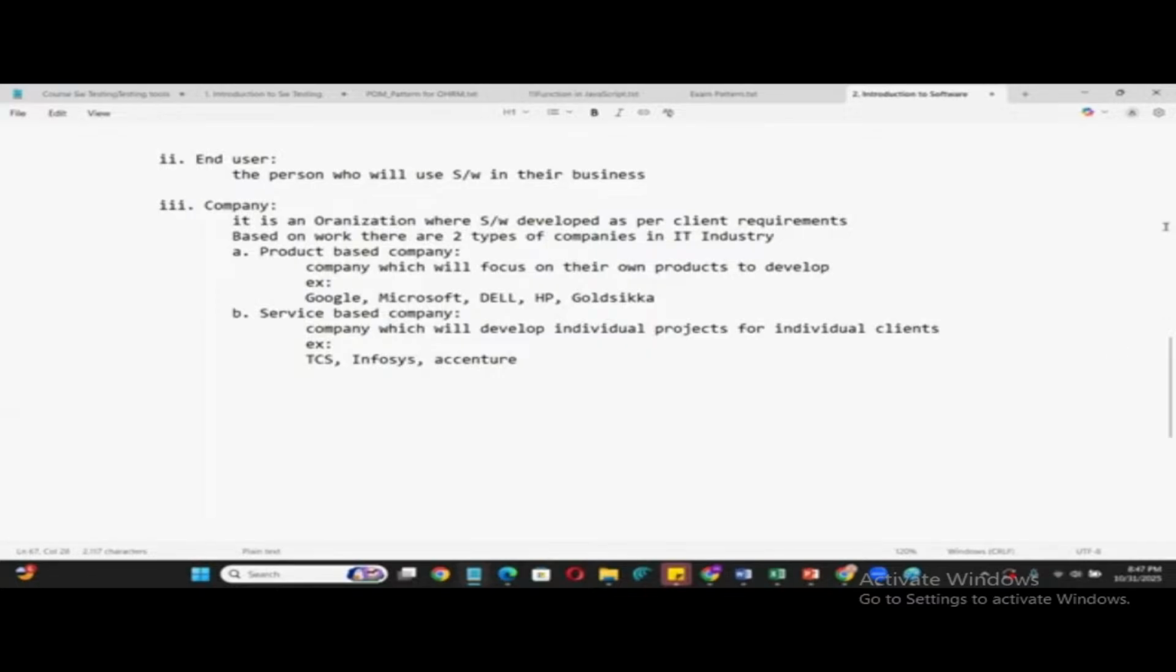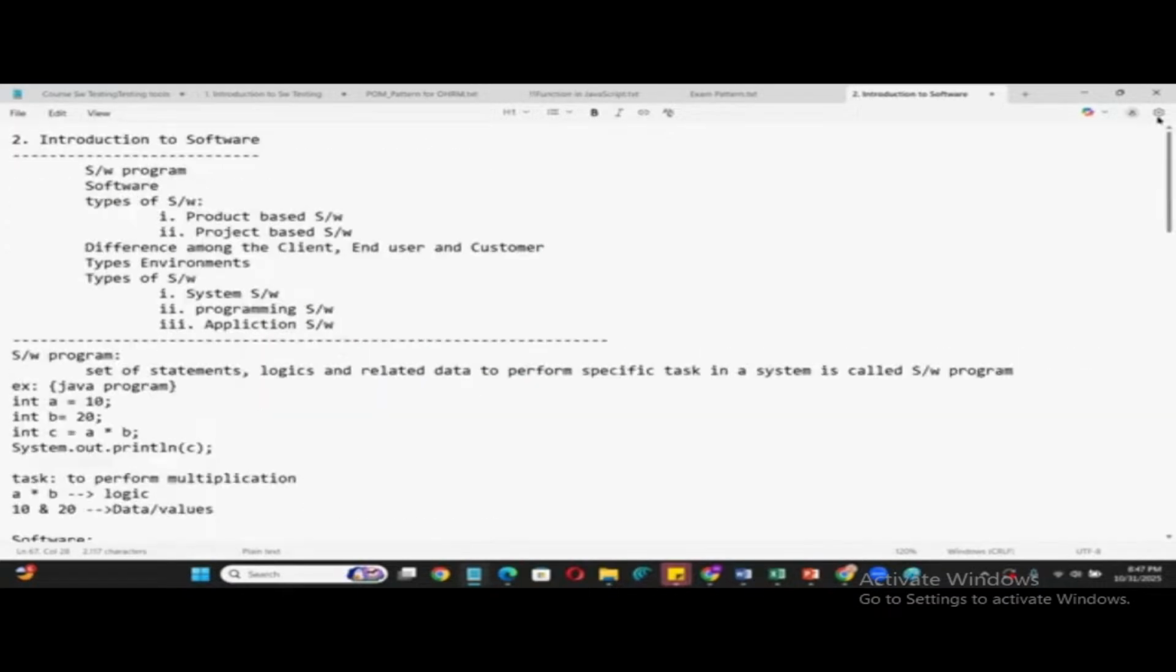Service. So next one we discussed the introduction to software. What is a software program? What is software? Types of software like product-based software and project-based software. Then the difference among the client, end user, and the company. Okay, those are the topics we discussed.